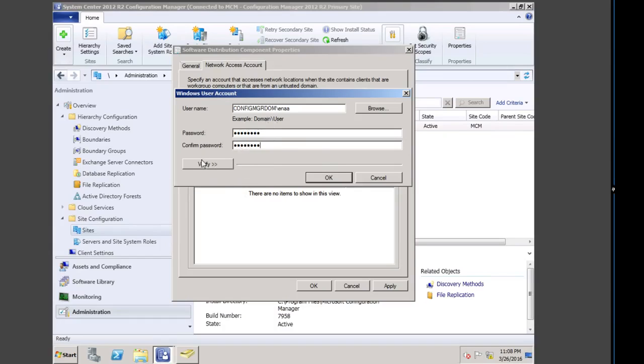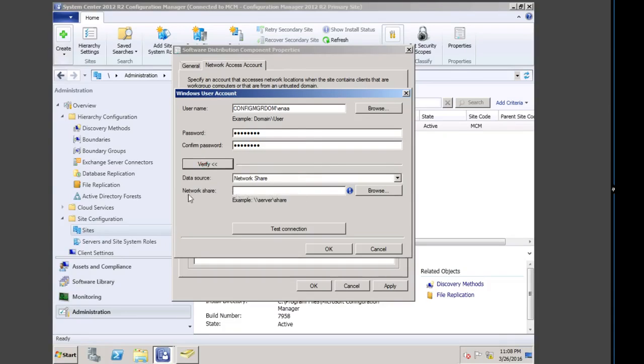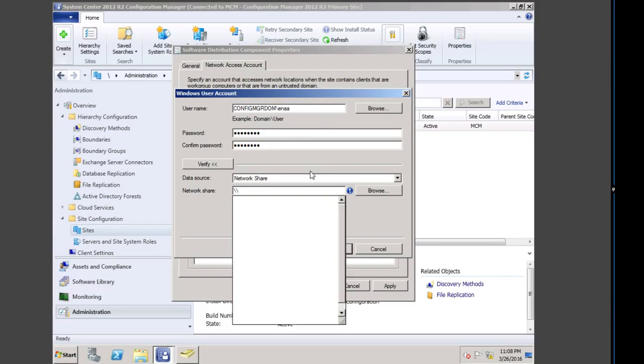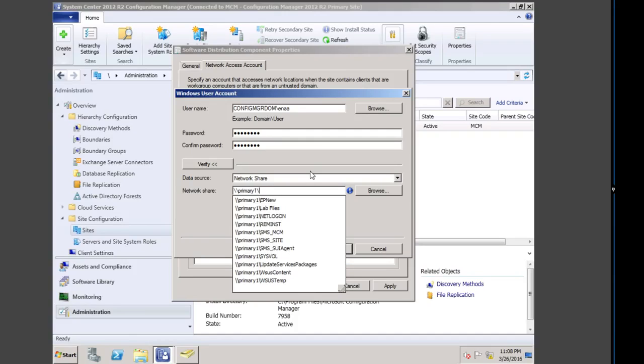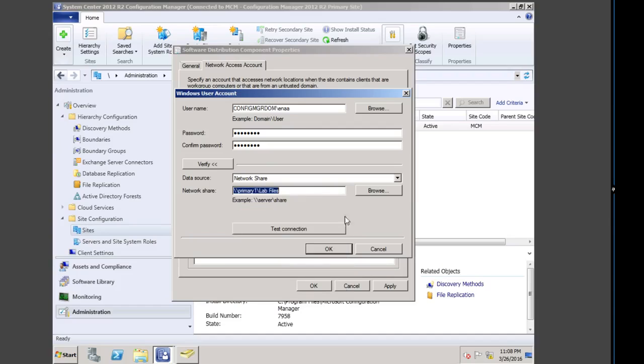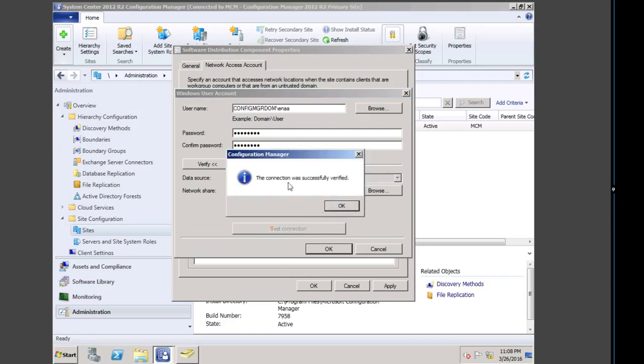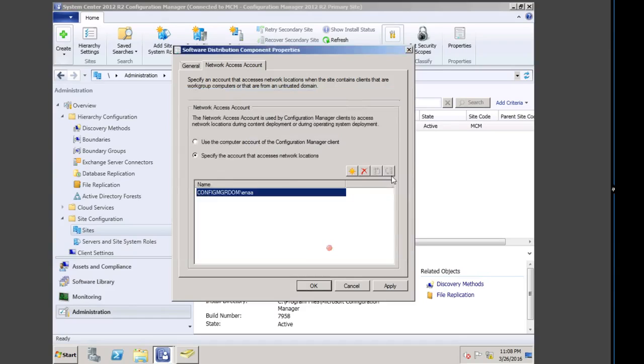Now you could verify just to make sure that this is working. So let's test connection, and there you go. The connection was verified successfully. Click OK. Click OK. And that's done.